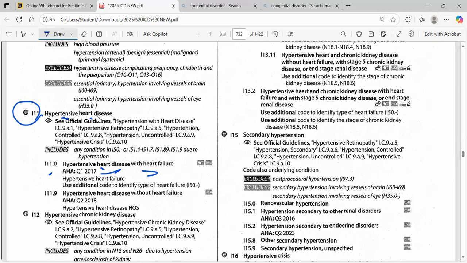If the patient has heart failure, you have to use a separate code for the heart failure in conjunction with I11. Why do we need the separate code if the heart failure is already included? Because we have to specify the type of the heart failure. To represent the type of heart failure, we have to use an additional code from series I50 in conjunction with I11.0.